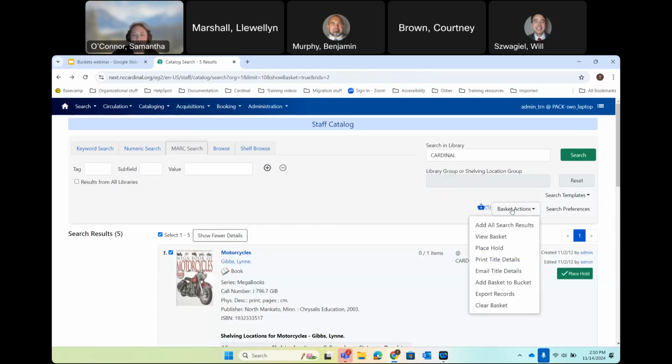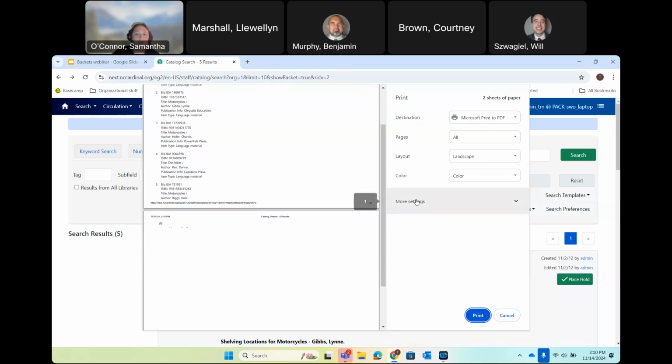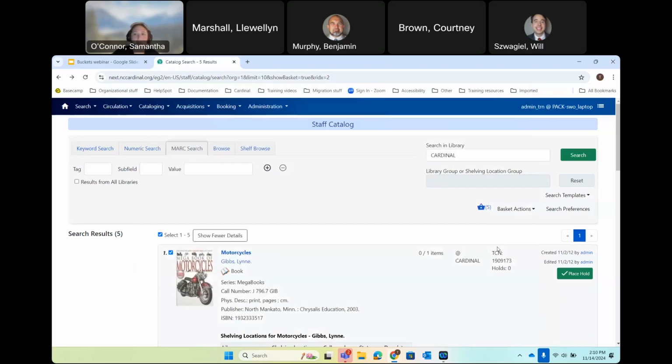I can also print. So if I do this, I'm just going to get a print pop-up that allows me to make sure that I've got all the information that I want, and I can print that out. I can email it to the patron or to a colleague or myself. I can export the records. When I'm done, I can clear the basket, and then I can also add my basket to bucket. So that's what I'm going to do next.